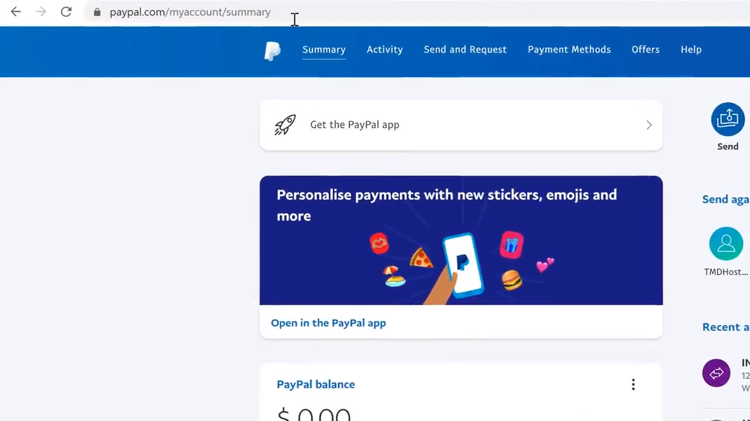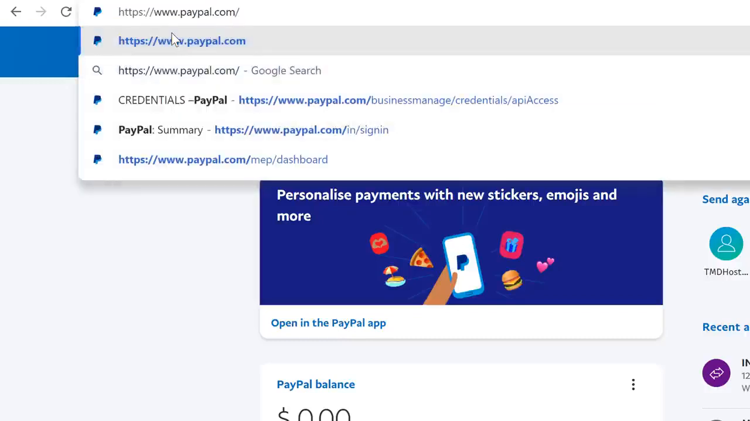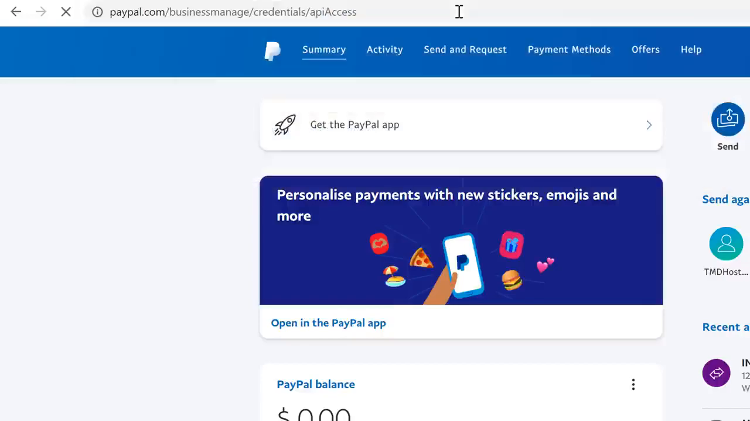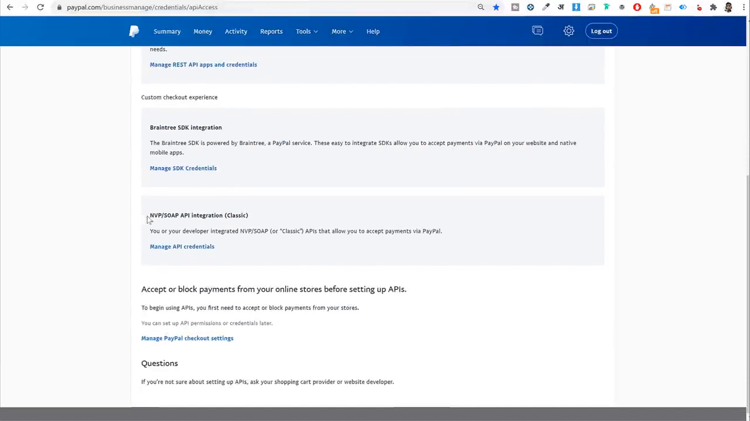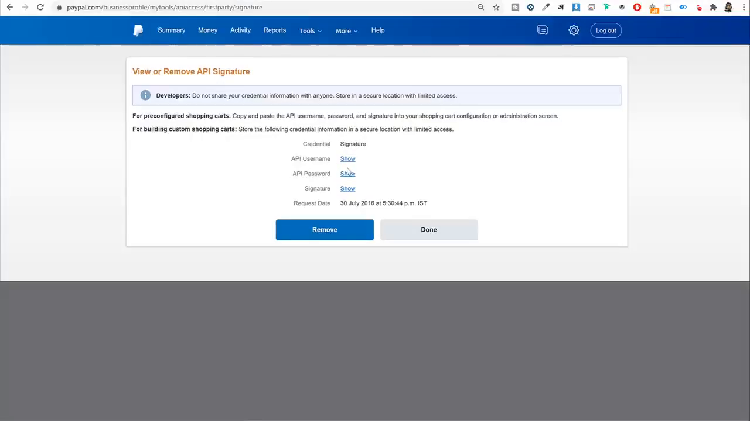Now, once you log into your PayPal account, you have to make some changes in the URL bar. Type in paypal.com, and after that, type in /business-manage/credentials/API access. And if you see, the A in access is capital. So see that thing, press enter, you will land on this page, scroll down, and select this option, NVP/SOAP API integration. Click on Manage API Credentials. And here you will get your username, password, and signature.